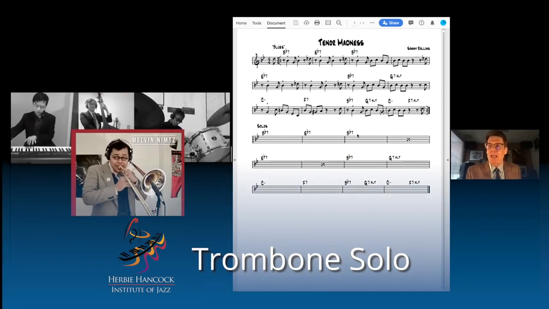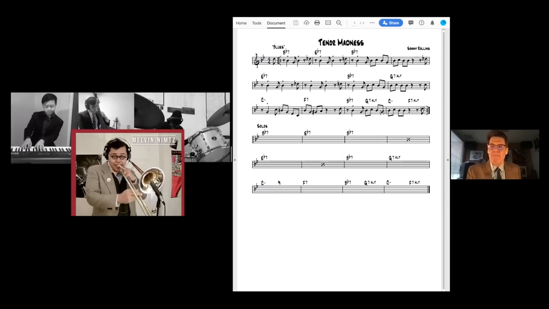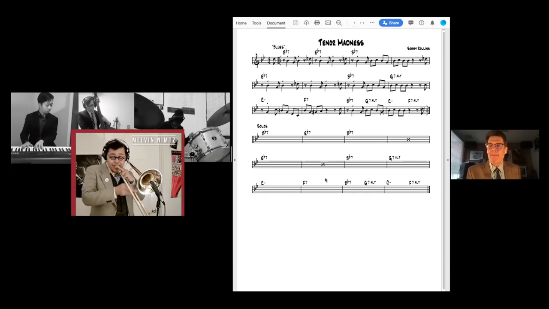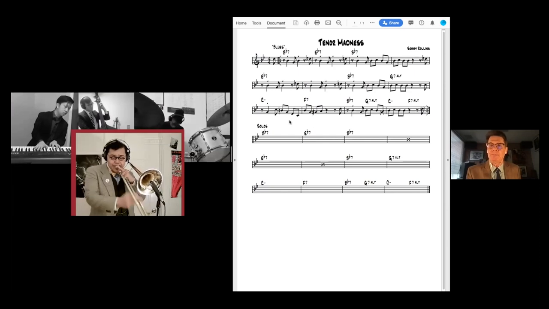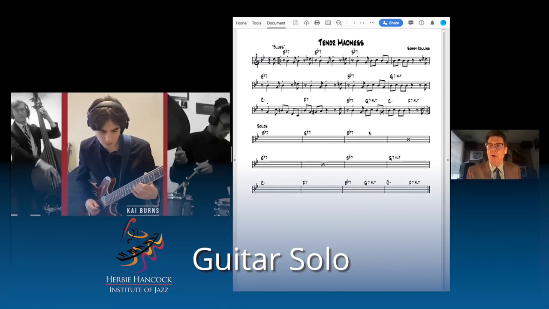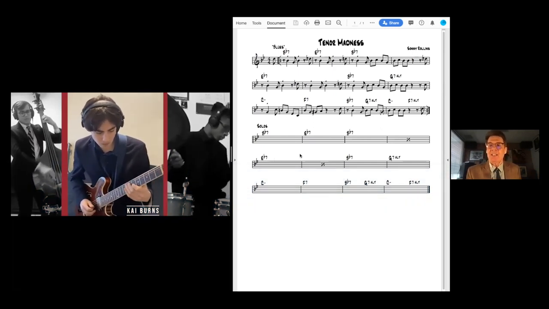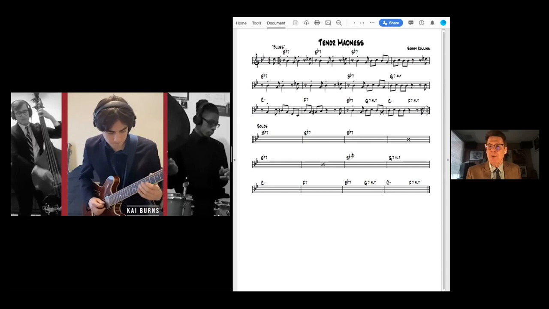And now it's time for the trombone solo. And that's Melvin Nimtz. He's from New Orleans. Let's see who solos next. And that's time for the guitar solo. And that's Kai Burns. He's from Los Angeles.